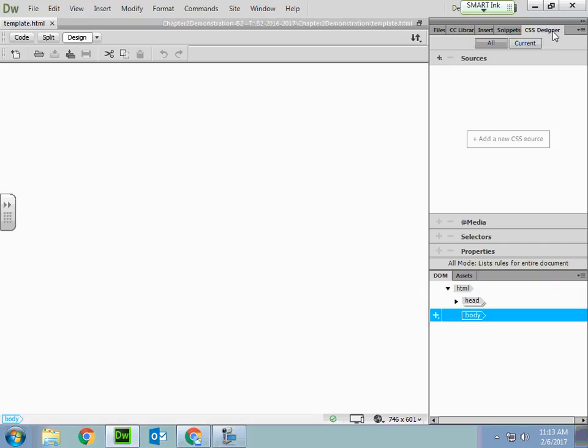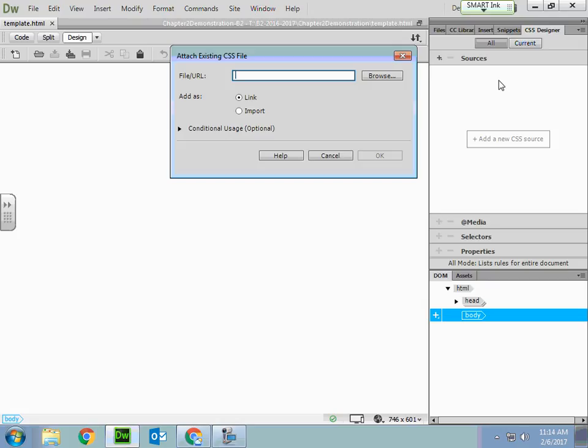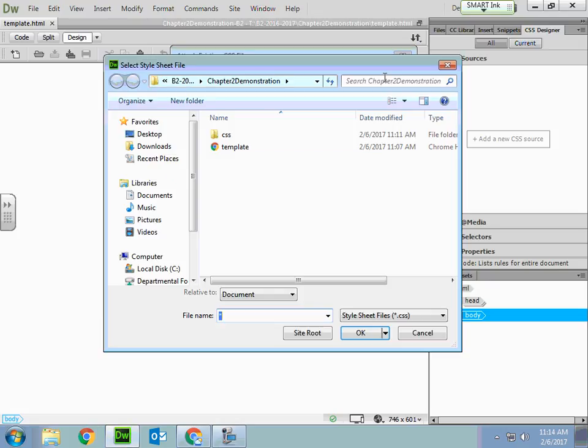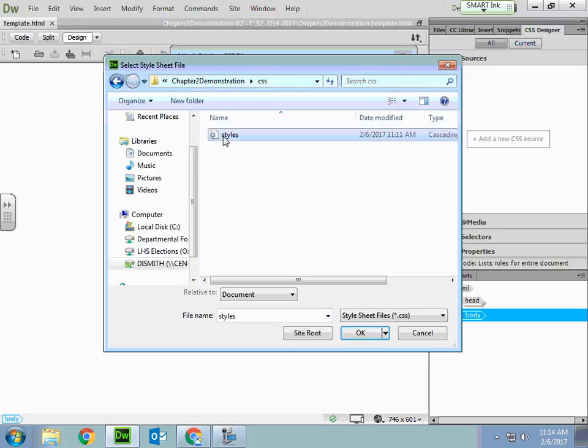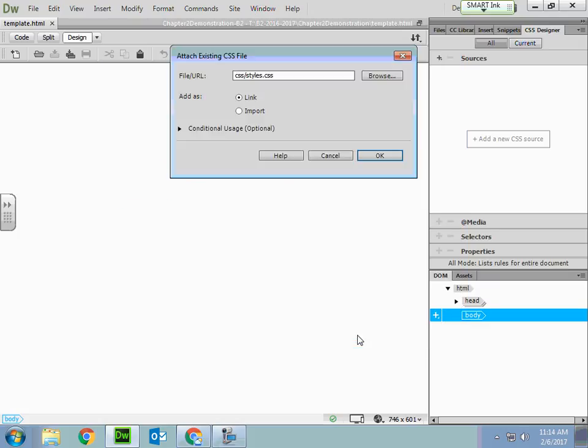The way we're going to do that, click over there on the right-hand side where it says CSS Designer. I apologize, this was not on. Click where it says CSS Designer over there. And right here where it says Sources, you see where it says Sources? Hit that little plus sign right there. And where it says Attach Existing CSS File, choose that one. And then right here, this thing is going to pop up. Go ahead and hit Browse. And go open your CSS folder. Choose the one that says Styles. And click OK. And then click OK.